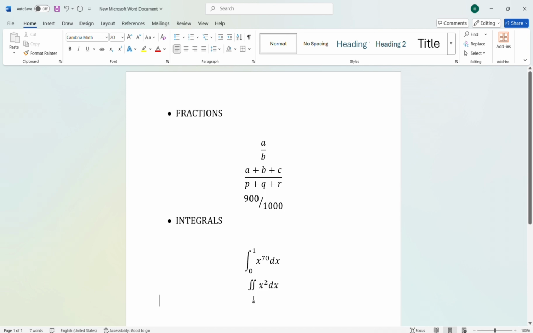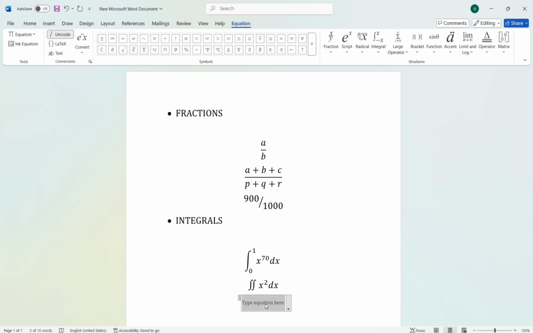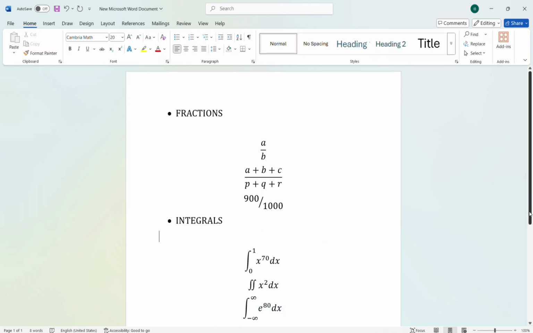So now we will consider another example having the lower and the upper limit as minus infinity to plus infinity. Like the previous way, we can write backslash int underscore minus backslash infty, which is for infinity, then cap again backslash infty. So here comes the integral from minus infinity to plus infinity. Then we will write any function, say the exponential function e to the power 80, and then write dx. So here we have our integral.